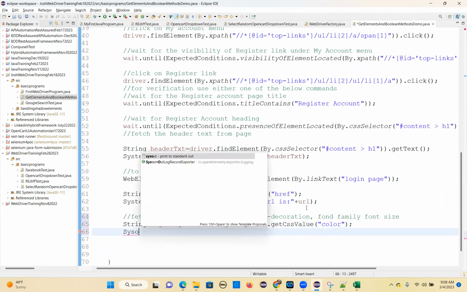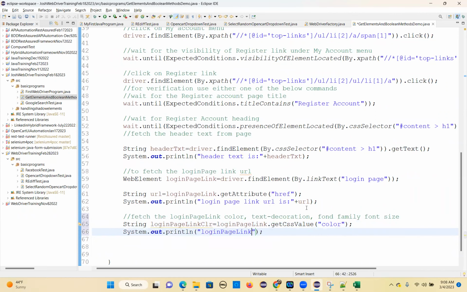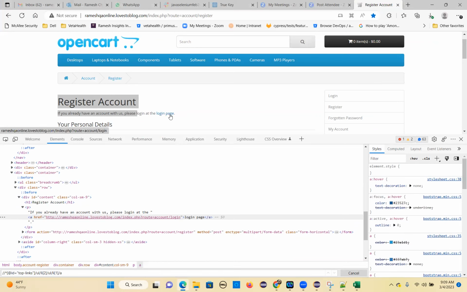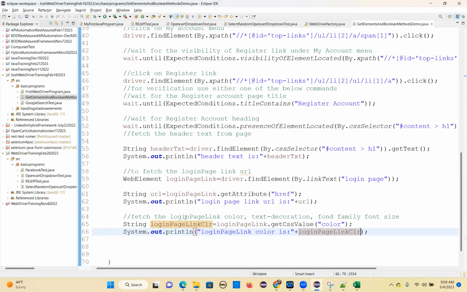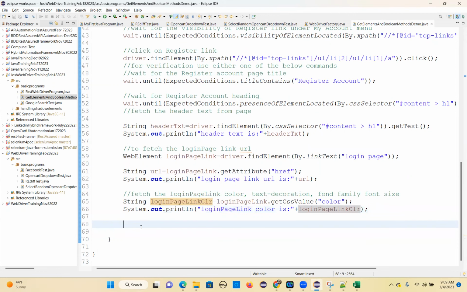Then print this. Login page link color is. You can just print that. The element name only you have to give; you cannot give different names. This is the login page link. I'm giving the same name so that you can easily understand which element it is. Are you all clear why I'm giving the same name? Whichever element you are doing the action on, that element name you have to put.